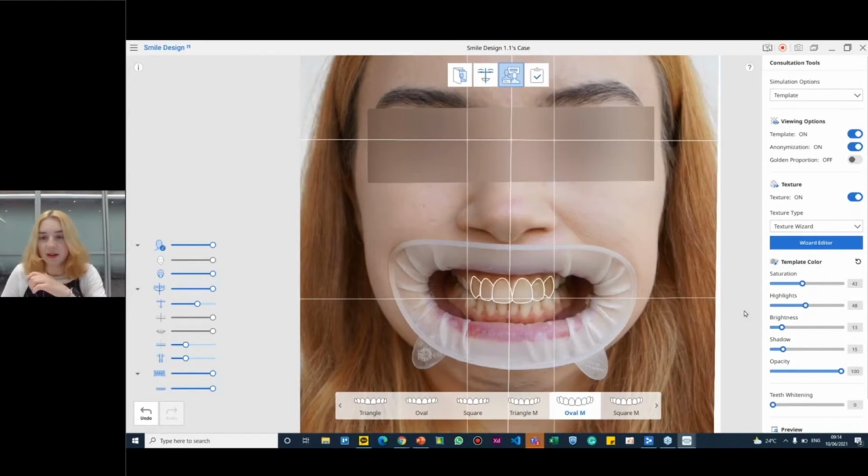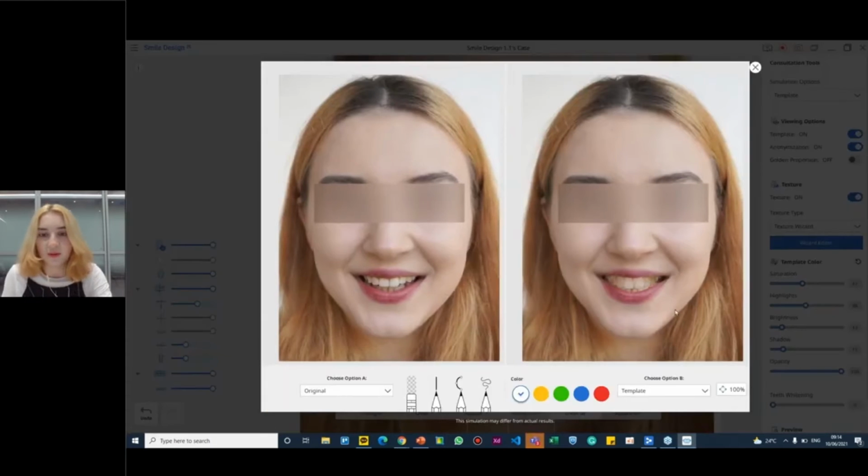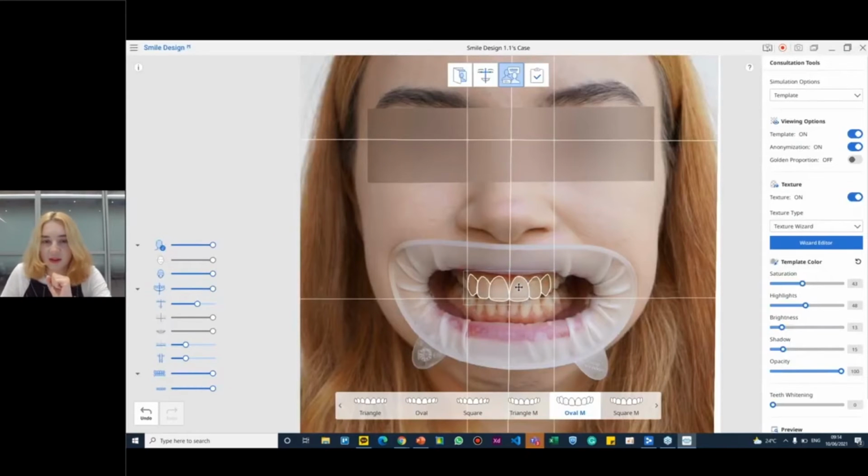And if I want to preview it, this is what it looks like. For example, I think, okay, the template is not that suitable, or if I want to adjust the colors, I can do it, and then I can go back and see what it looks like.